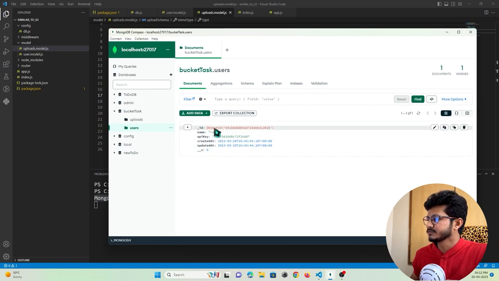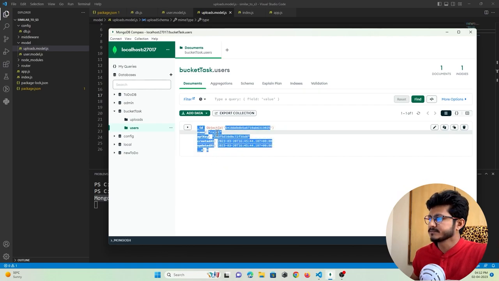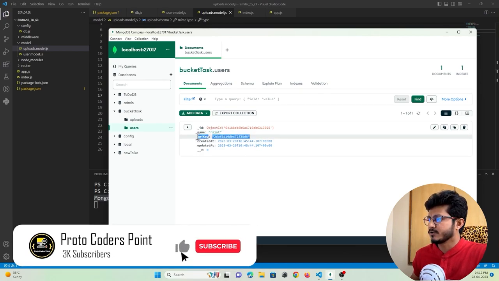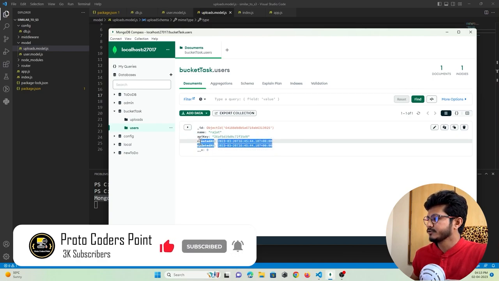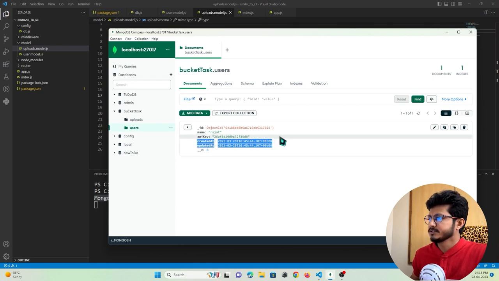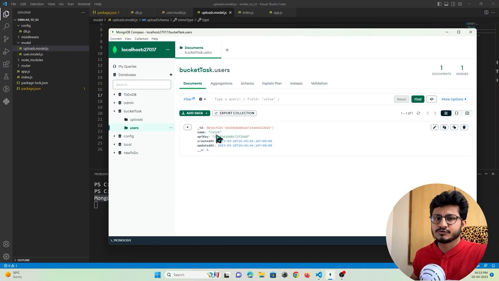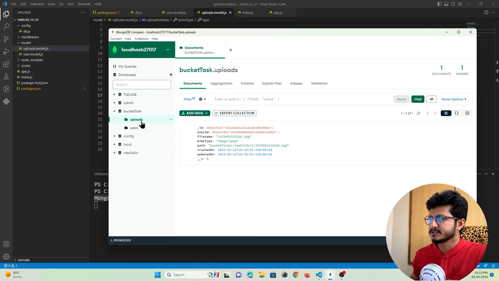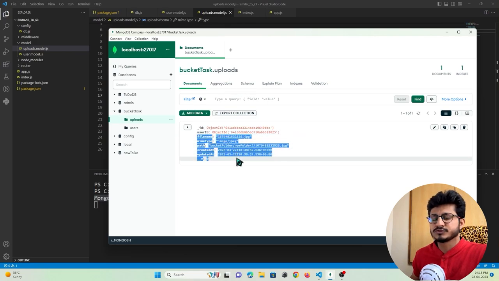So the user's data will get stored something like this. As you can see, the username is Rajat, and the API key given to this user is this. When the user has registered himself, the data will be stored in this created at field. Similarly, whenever a particular user uploads any files to the server, the same record will be maintained in this collection. For example, you can see this user has uploaded this data to the server.